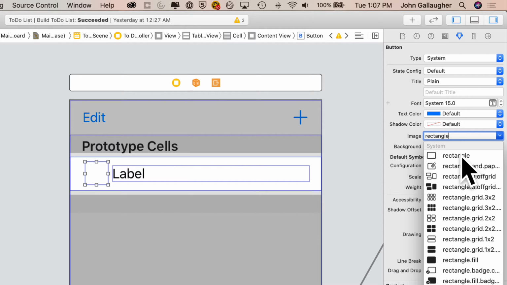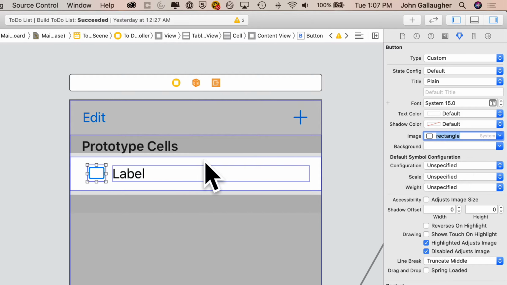We want a rectangle, so I'm just going to type in the word rectangle. I've got a bunch of different options here. I'm just going to choose the default empty rectangle. I'll reposition my button and it looks good.